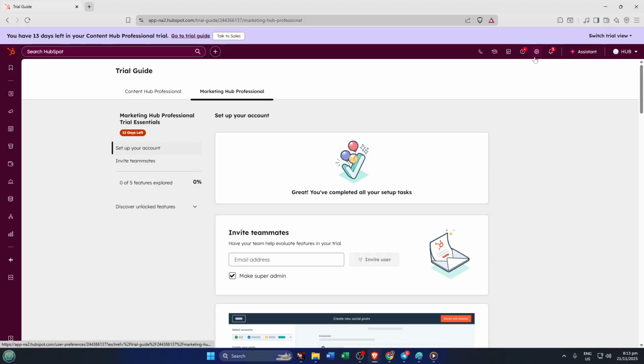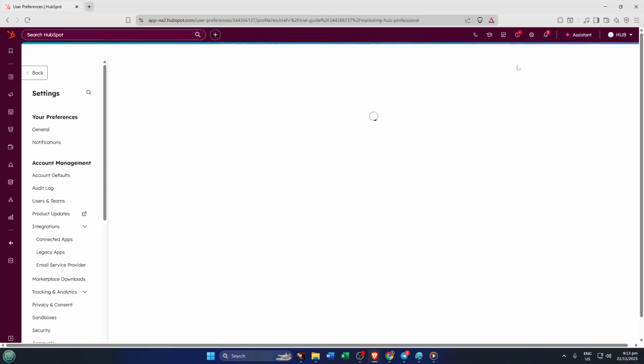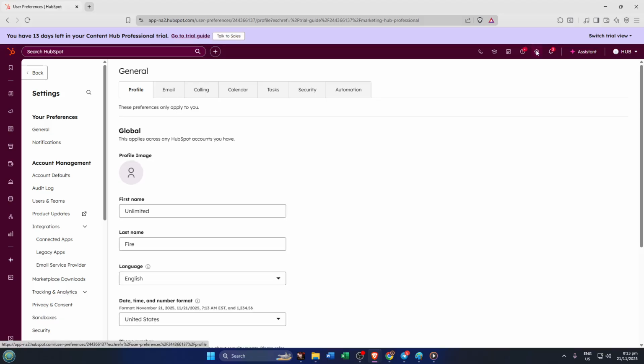First, we need to get into the right place to make these changes. Start by clicking on the settings icon. It looks like a little gear, and you'll find it up in the top right corner of the navigation bar. This opens up all your HubSpot configuration options. If you haven't poked around settings before, don't worry, everything is nicely organized.